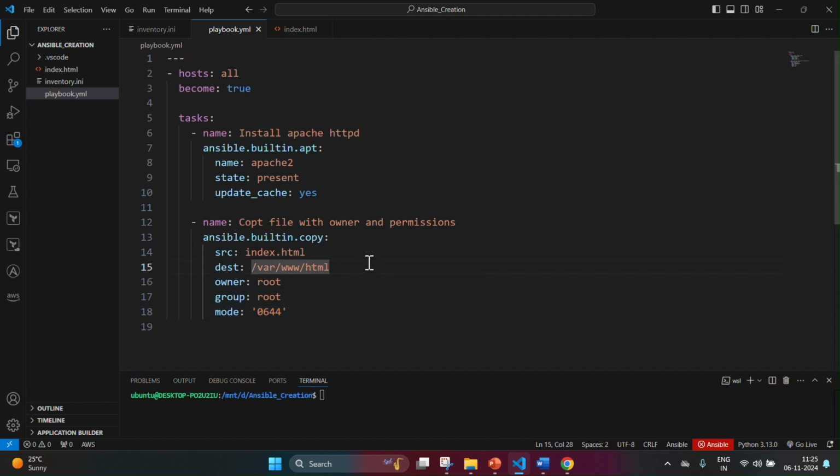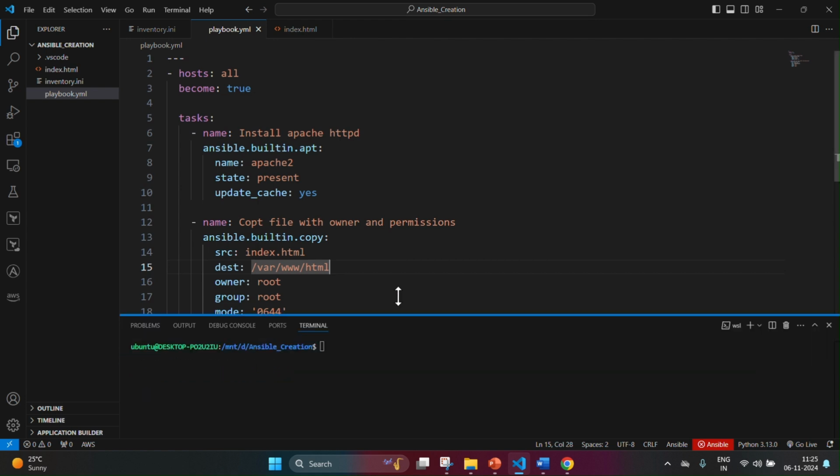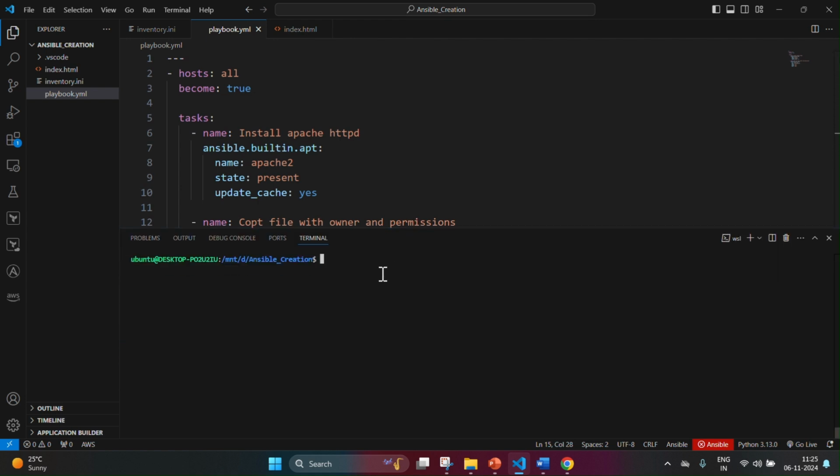So let's run the command: ansible-playbook -i inventory.ini playbook.yaml.